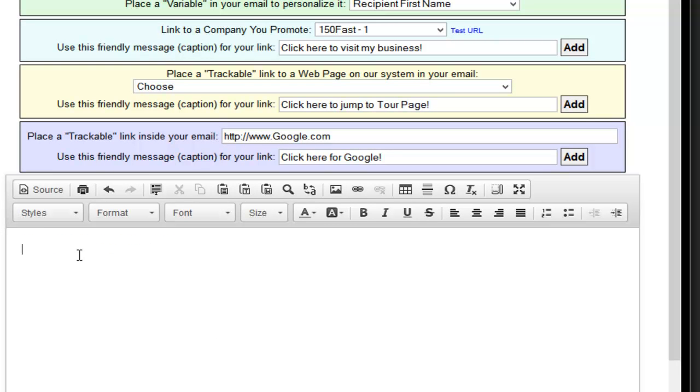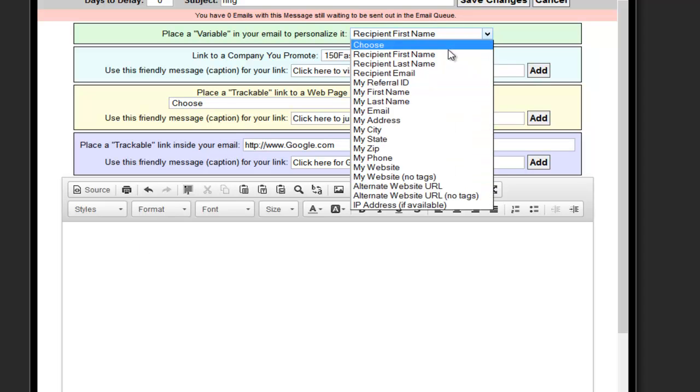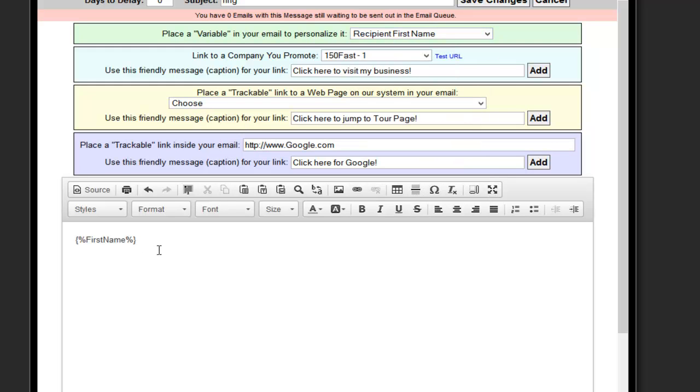So I'm going to start out putting the prospect's first name in the email, and that is obviously only if I have lead capture pages that are asking for the first name of the prospect. So whether that's true or not is whether or not you're going to be using the first name code. So I've got that in there, and now I'm going to type my message.